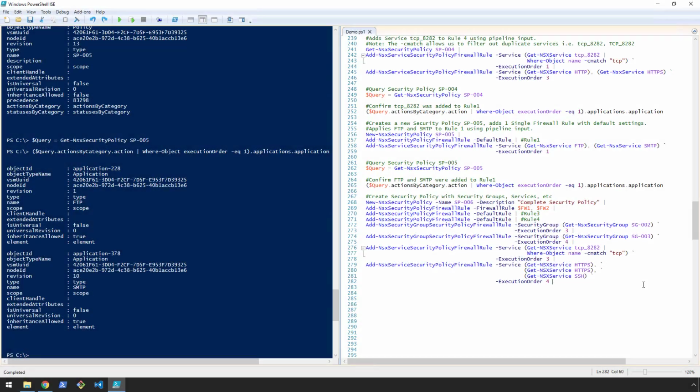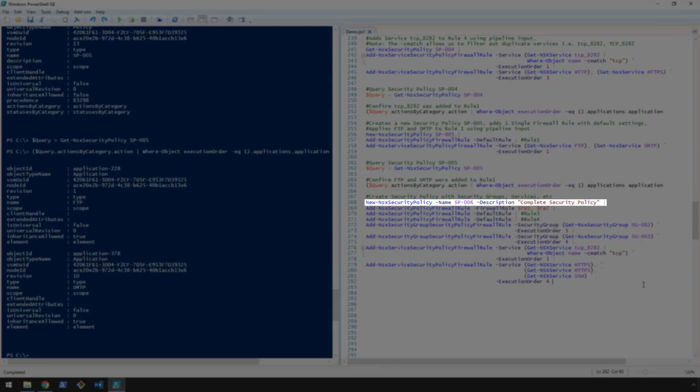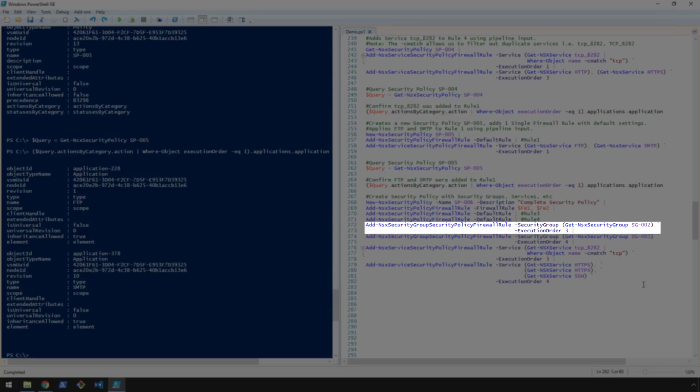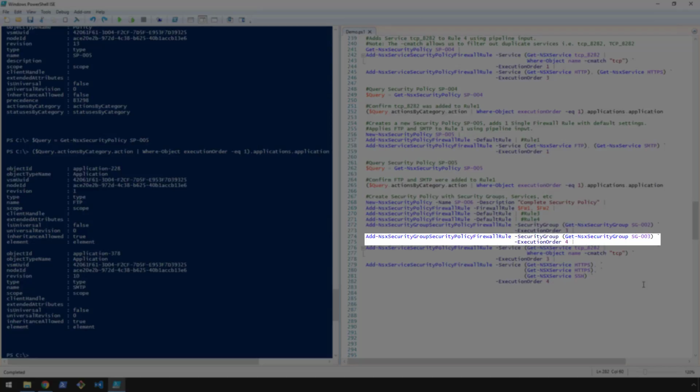Let's put all the commandlets together and create a fully functional security policy with rules, security groups, and services. We start by creating a new security policy called SP-006 and give it a description. Then we add a total of 4 rules, 2 created with the firewall rule parameter and the other 2 with the default rule parameter. Next, we'll add SG-002 to Rule 3 and SG-003 to Rule 4.